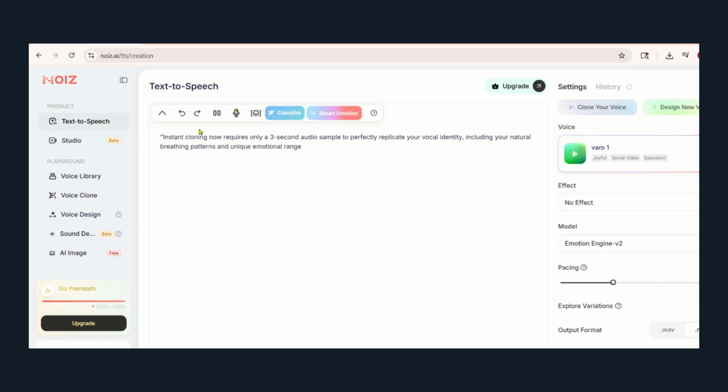Instant cloning now requires only a 3-second audio sample to perfectly replicate your vocal identity, including your natural breathing patterns and unique emotional range.